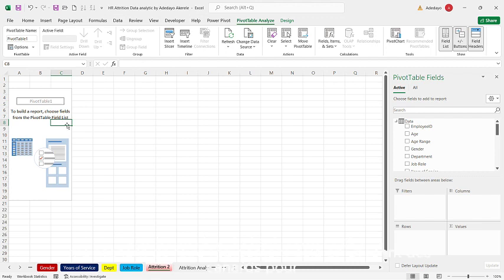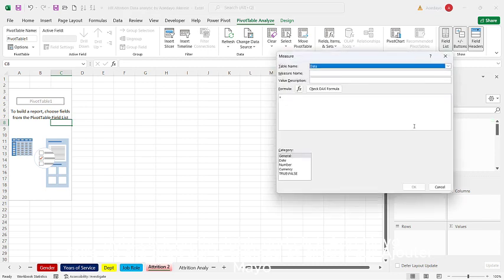Now to quickly do that, using DAX, we want to use DAX to get our total employee. Right click on the table and click Add Measure. The name of our measure is Total Employee 2.